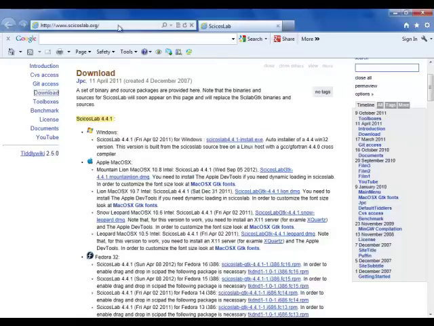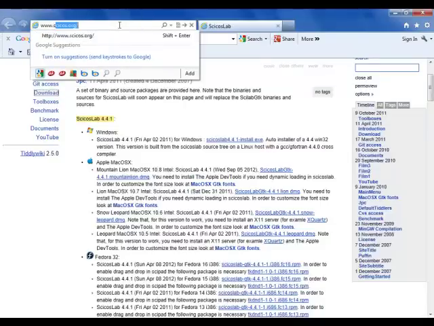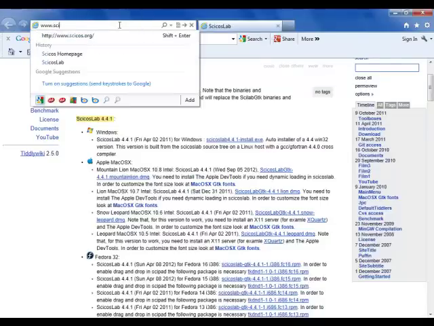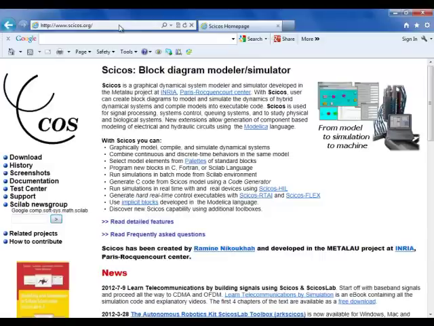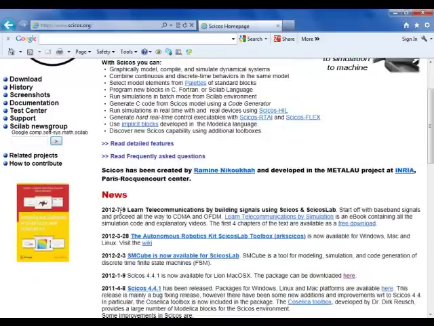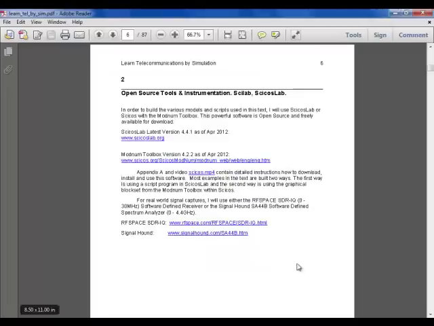To get the actual e-course, what we're going to do is go to Scicos, and they have a separate site. There we go. There's the Scicos site. That's the graphical interface that runs on ScicosLab, and you can see down here that there's Learn Telecommunications by Simulation, and right here is where you get the free course. If you click on there, you pick up the course.